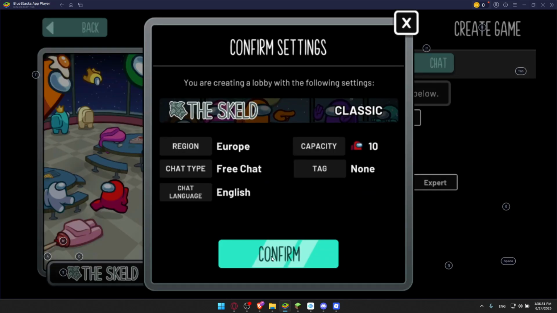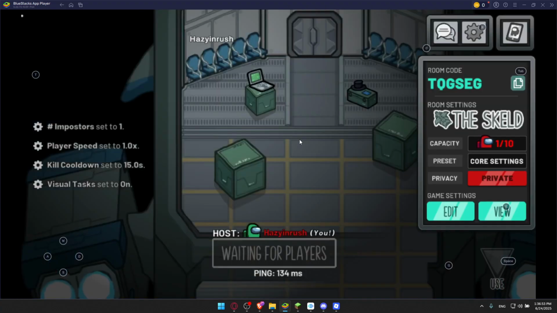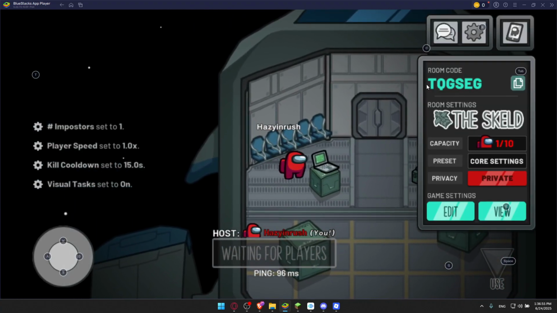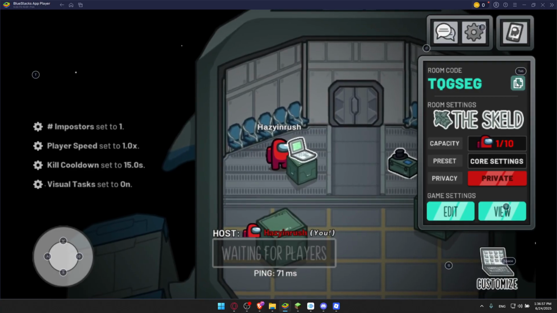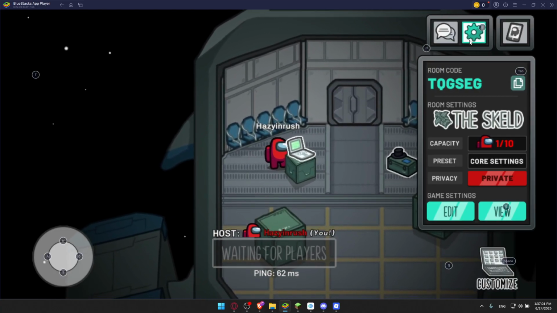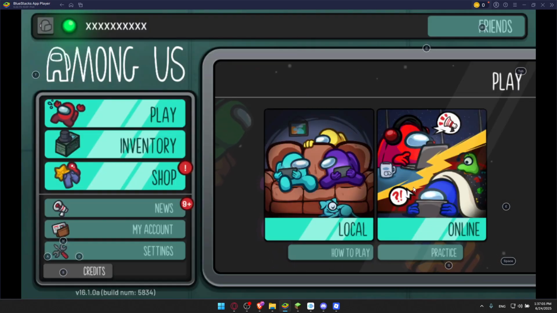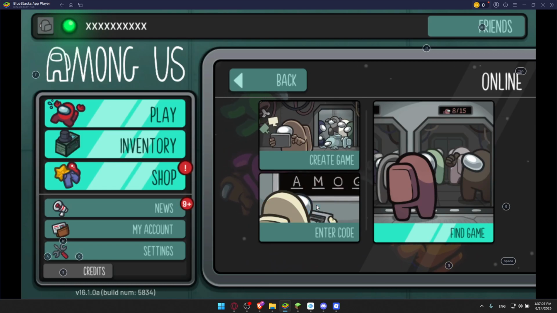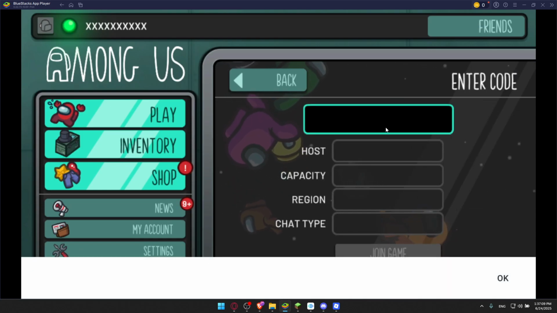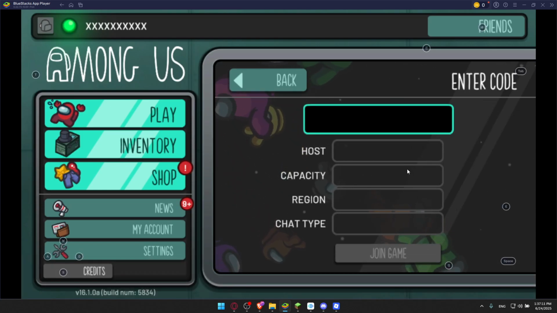Click on confirm. You can choose other settings like capacity and stuff. I will get a room code here. I can simply copy this room code and send it to my friend. When my friend comes, I'm just going to leave the game. They can click on play online and click on enter a code. Once they enter the code, they will be able to join my game.